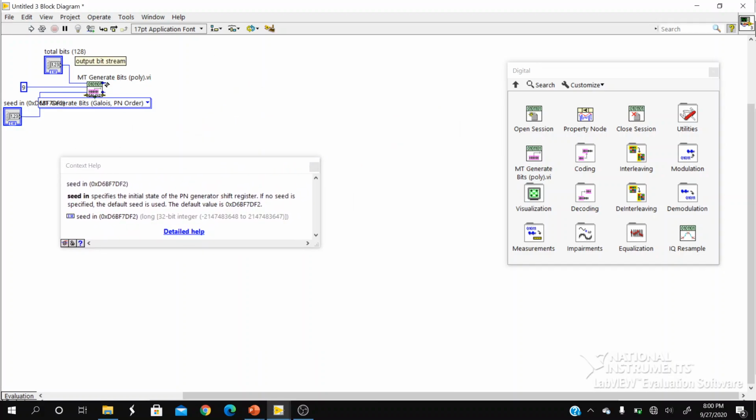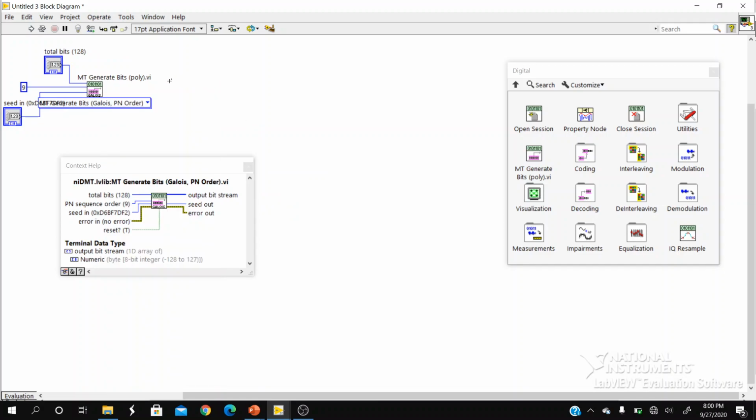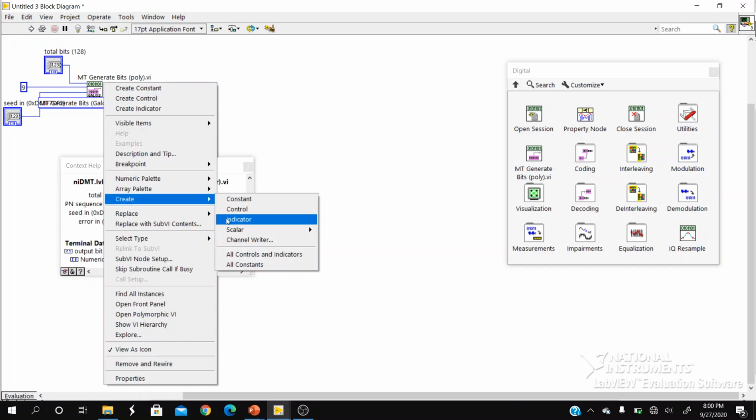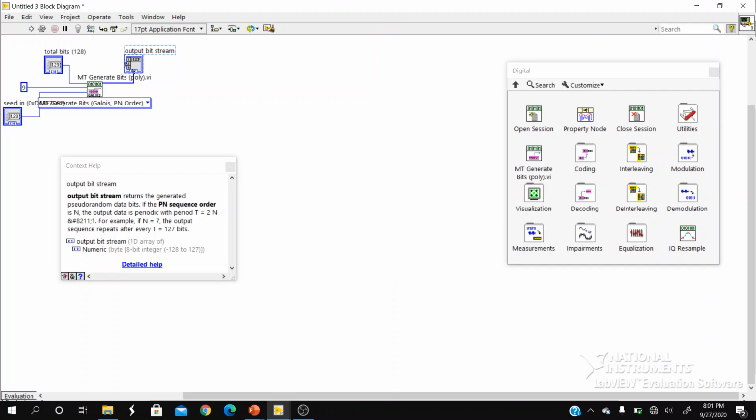Now the output of this block is going to give us the random bit stream, that is random ones and zeros. So you can see the first output is the output bit stream. To look at the output bit stream, I need to create an indicator. Always, to observe an output, we need to create an indicator. So right click on that particular output and go to create, click on indicator. So you will see something like this block.